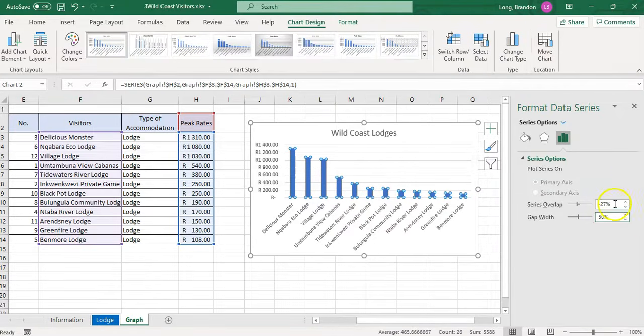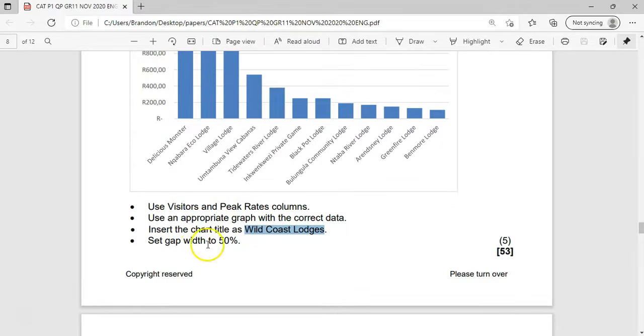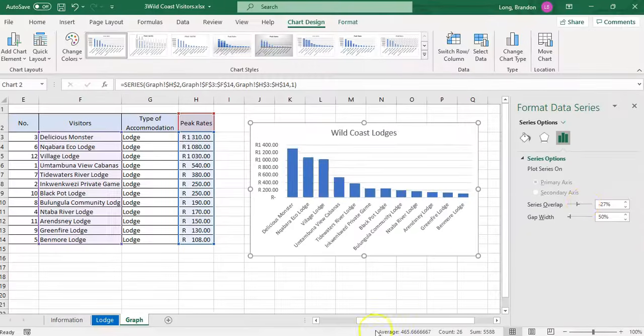There we go. So I think they're going to end up being a lot closer together. The gap width, that is what they wanted. They said set the gap width to 50%. You can see they are quite thicker. So there we go. So let's go to the chart. So that's what we need to do.